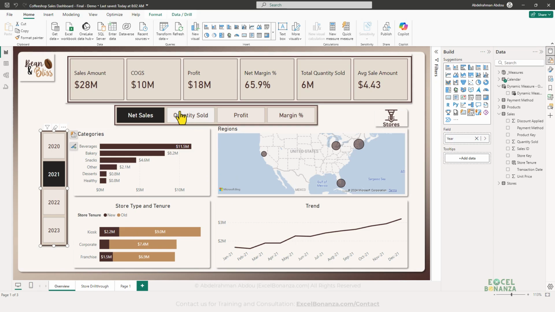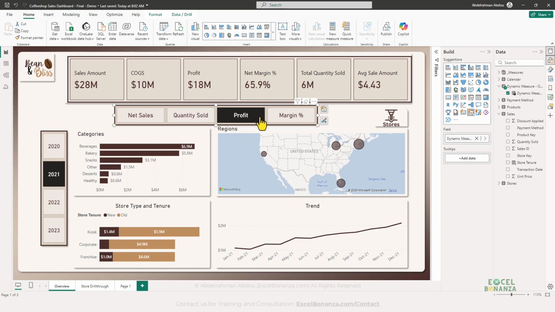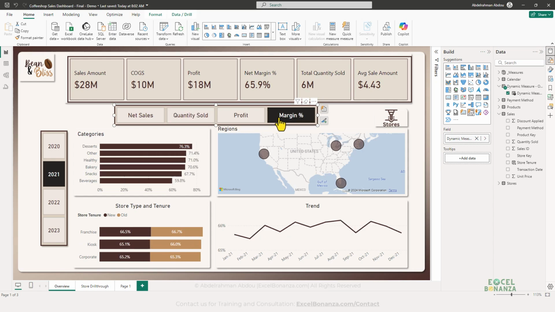You can see here that we have a KPI card at the top with some metrics such as sales, cost of goods sold, profit, net margin percentage, total quantity sold, and average sales amount. You can also see that we have a slicer that allows us to change between the different measures or metrics with the click of a button. So you can see here we're currently showing the net sales. We can also show the quantity sold instead, or the profit, or the margin percentage.